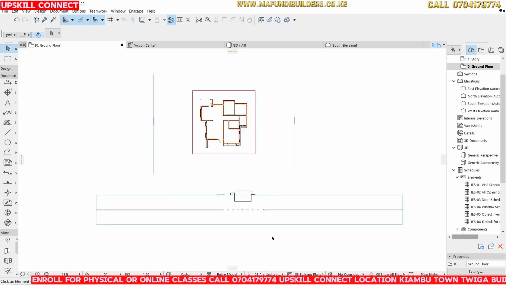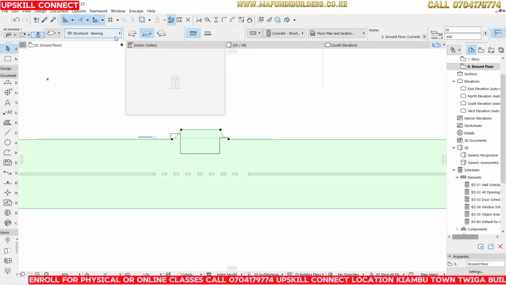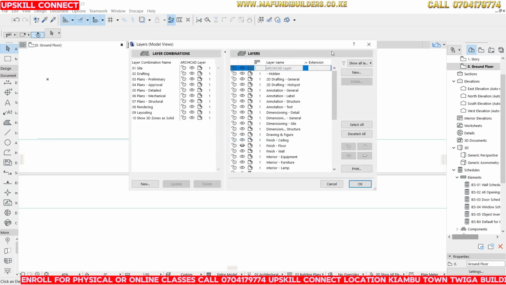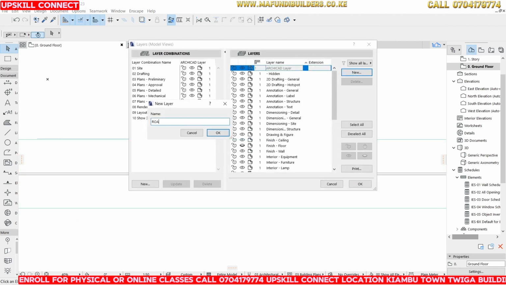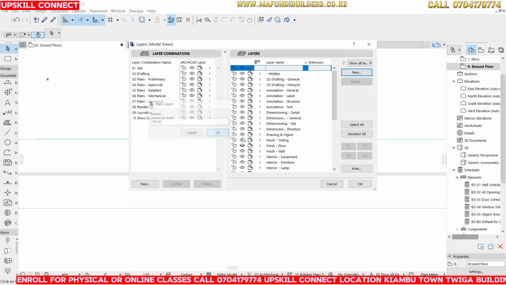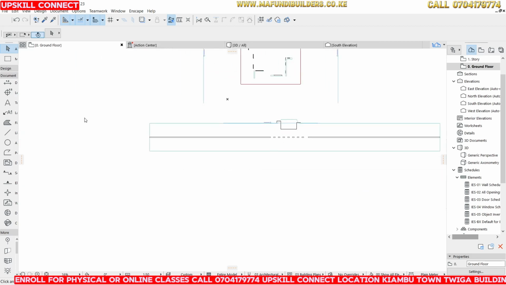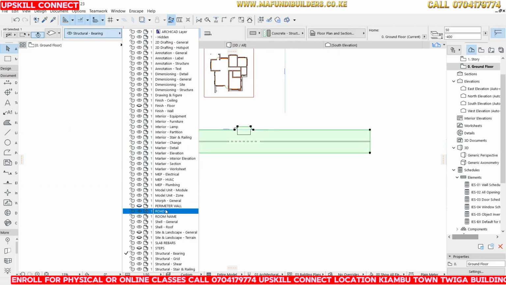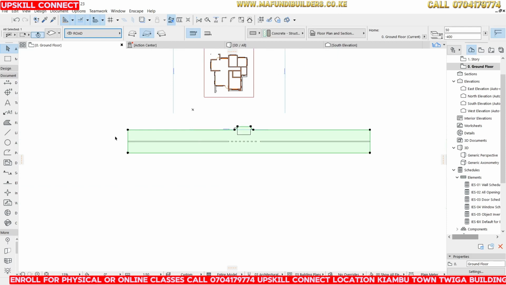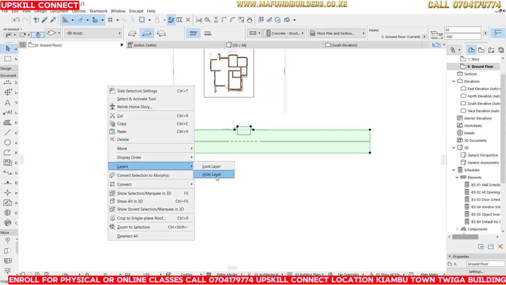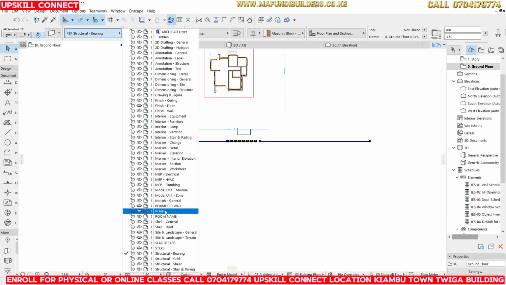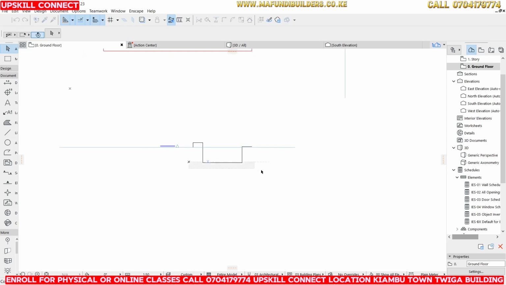Also here, you can see we have structural bearing. These are loads, so you can create a new layer here. Press Control L for layers, then create a new one and call it load. Then come here, take this one and put it in a layer called loads. That layer we're going to hide, like that. Then copy all this and put it into a layer called that. I think we can delete that.